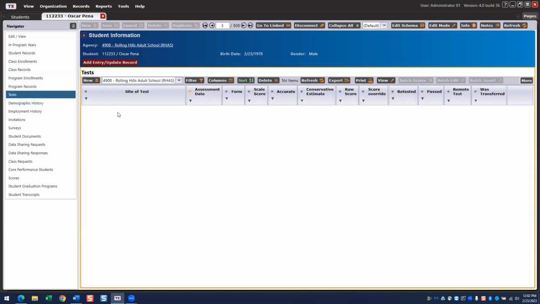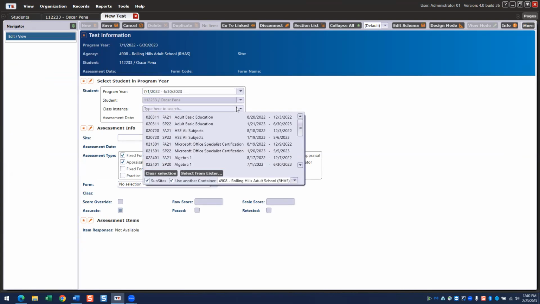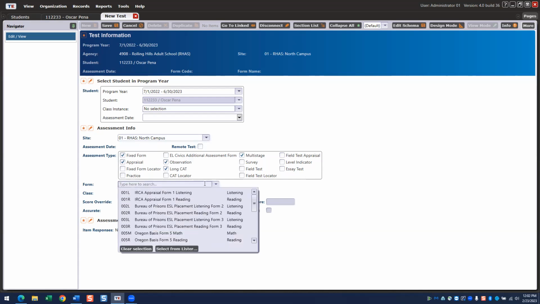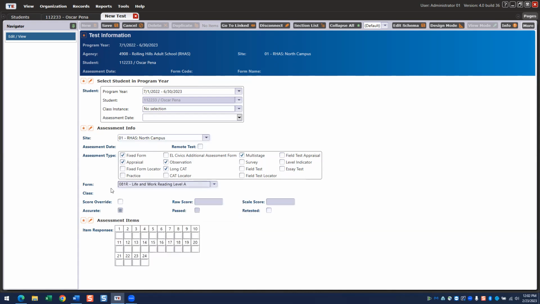All right, so again, just to go over the steps of doing the test, we're going to click on new. We're going to select the program year. We're going to select the class. Well, the class is not really necessary over here, so we're just going to skip that class information, but we will select the site. We're going to say that Oscar the student is an ESL student, so he took that level 8 test, 081 R for reading. So that is that, and then you can go ahead and enter the test itself.